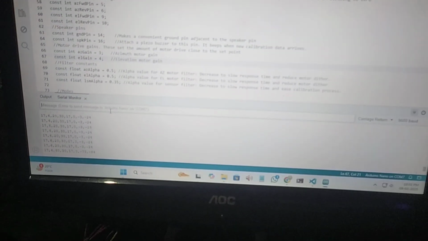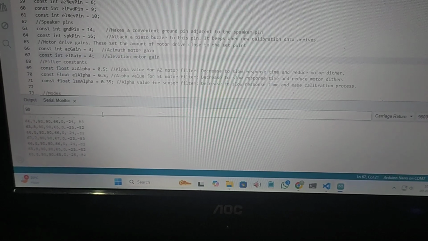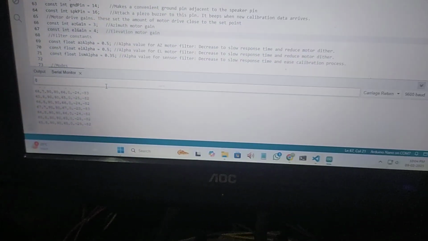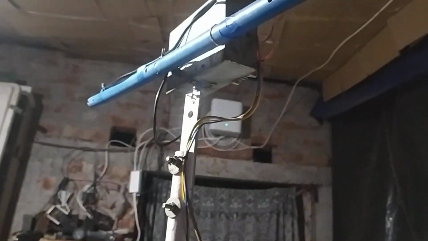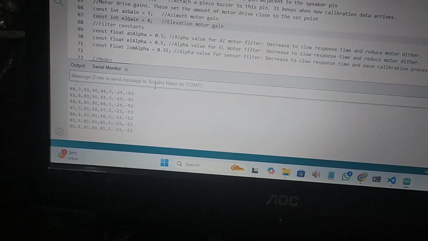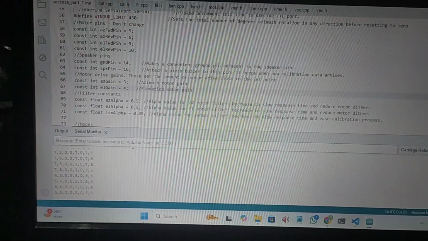So if I press 90, the rotator tries and it rotates. There you can see, if I press enter, it will rotate and it will face the 90-degree direction, and if I press 0, then it will go to azimuth 0 and elevation 0, as you can see. So the controlling of the rotator as well as the position data reception is happening in the IDE.